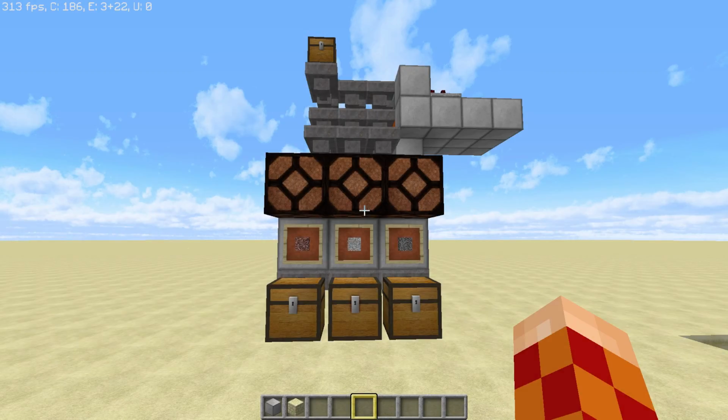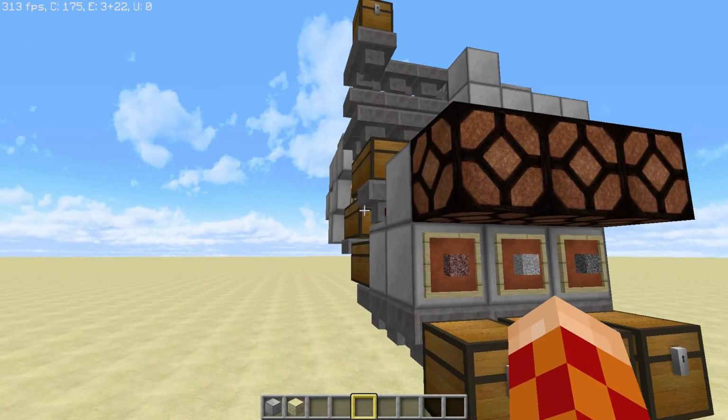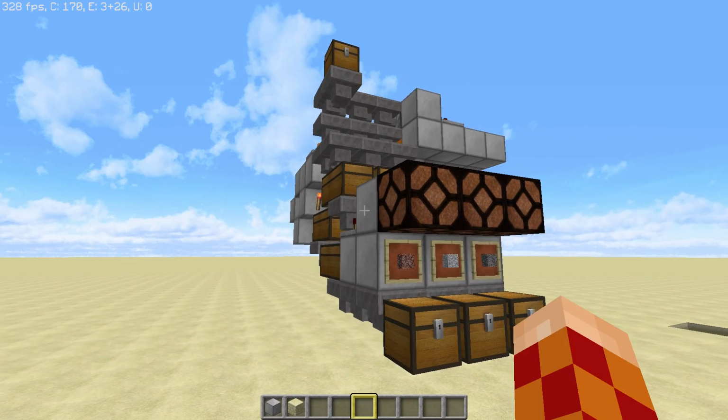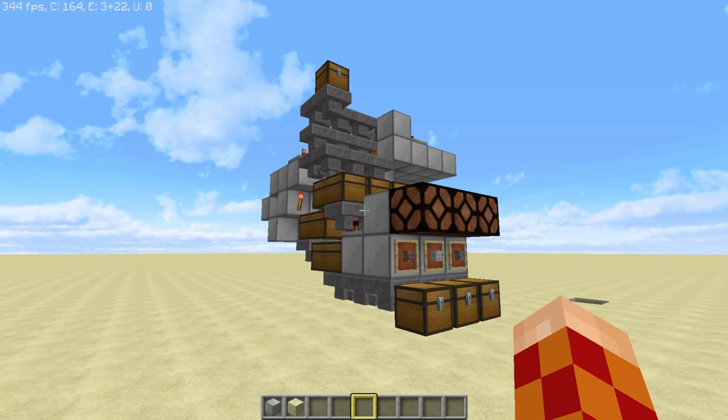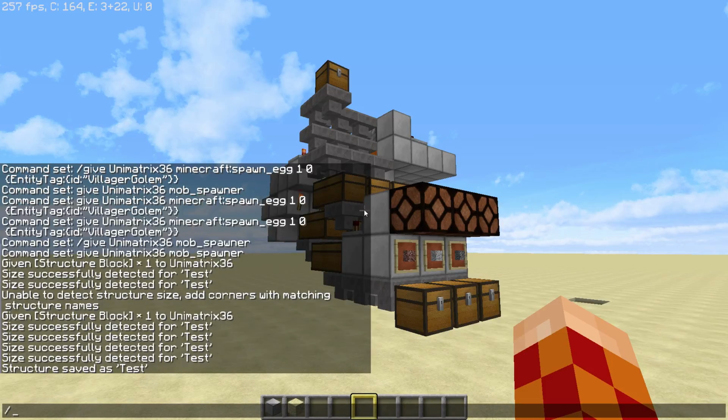Hello. So in this video I will talk about the new block that was introduced in Minecraft 1.10, and that's the structure block. And you can save structures like this with it, and you get it the same way as you get the command block, which means that you actually have to give yourself it.